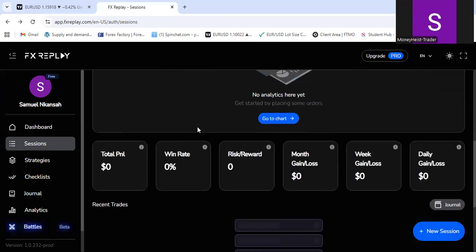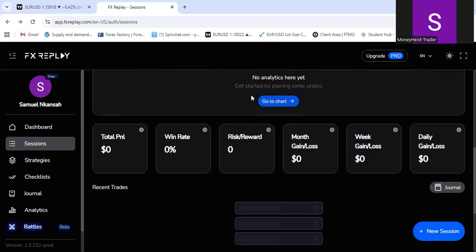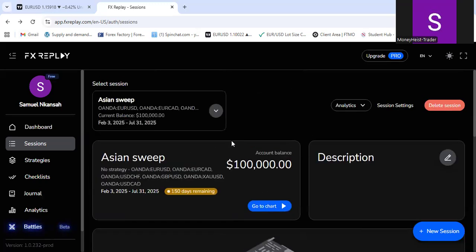And if I took any trades, you can see it would record everything for me: the analytics, total P&L, win rate, risk, month gain versus loss. All of these things are here for you. That is if you want to actually take the trade. If you just want to study the data with your strategy too, that's fine.